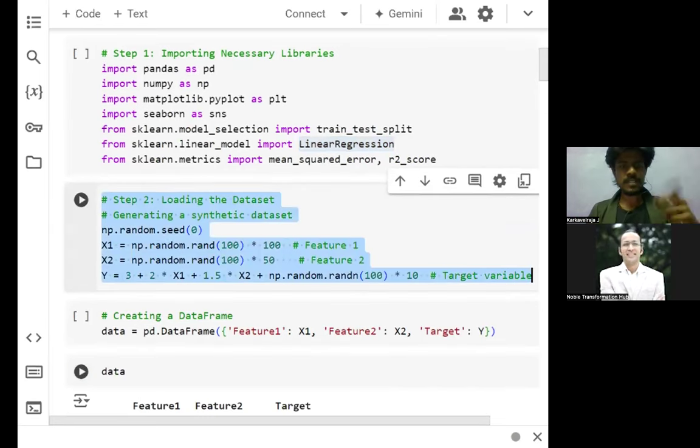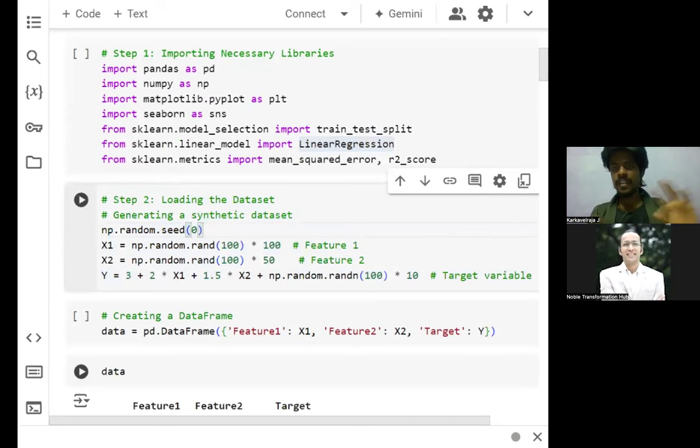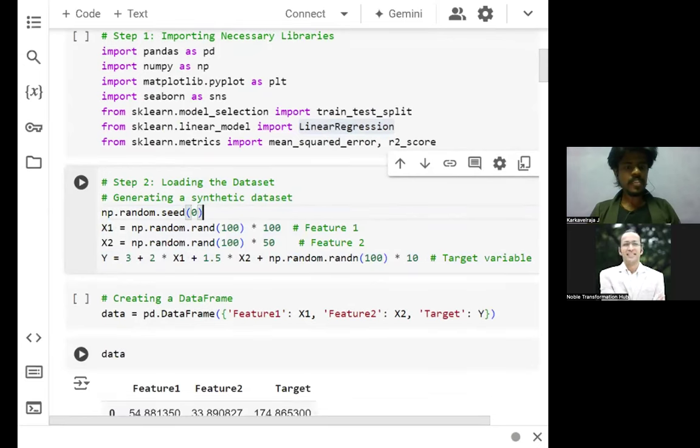First thing, I'm setting the seed, so that whenever anyone in the world runs this code, they are going to have the same kind of data set. X1 and X2: X1 is the first feature. I'm randomly creating 100 values, which will be multiplied by 100. Then X2, I'm creating 100 values multiplied by 50. And my Y is something I'm manipulating: 3 plus 2 into X1 plus 1.5 into X2, and then I'm randomly creating 100 values into 10. That is our target value.